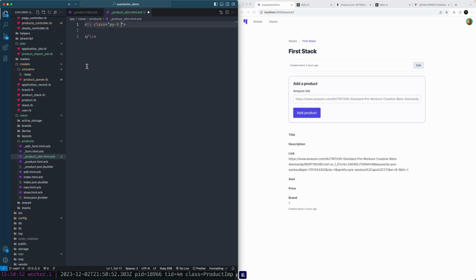py-3, flex, items-center, gap-4. All right, and then we'll say if product thumbnail attached, it's part of Active Storage. You get that little conditional. We will get a link to stack product path and stack. We're going to pass instances down. So if you see these local variables, that's why. So we'll say block do.